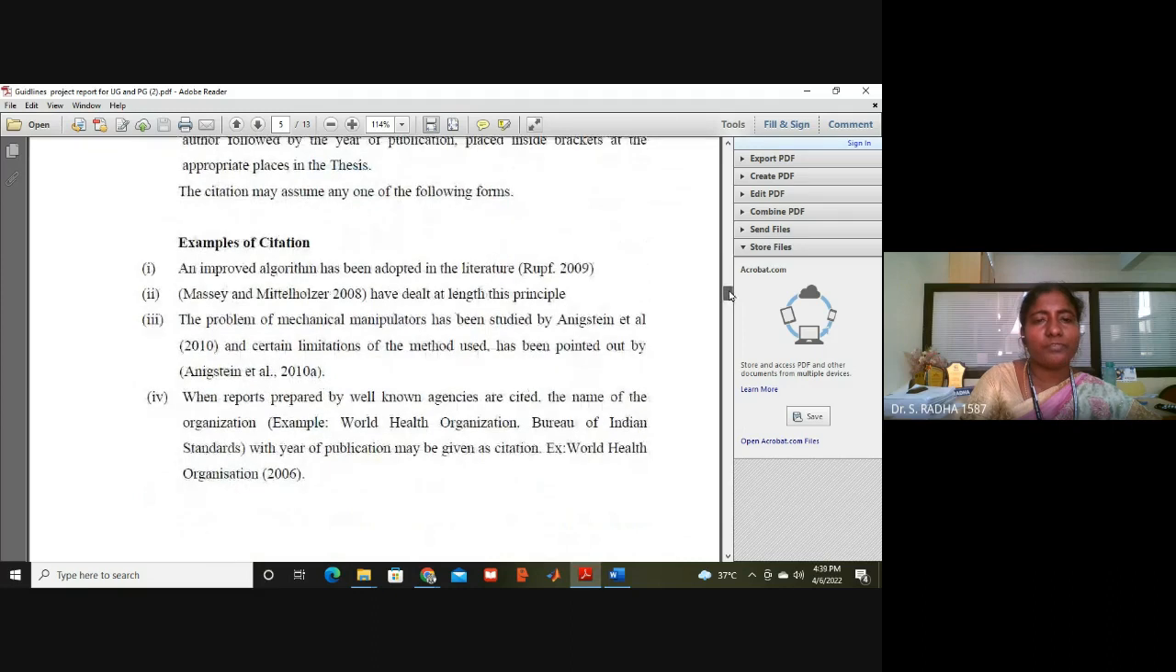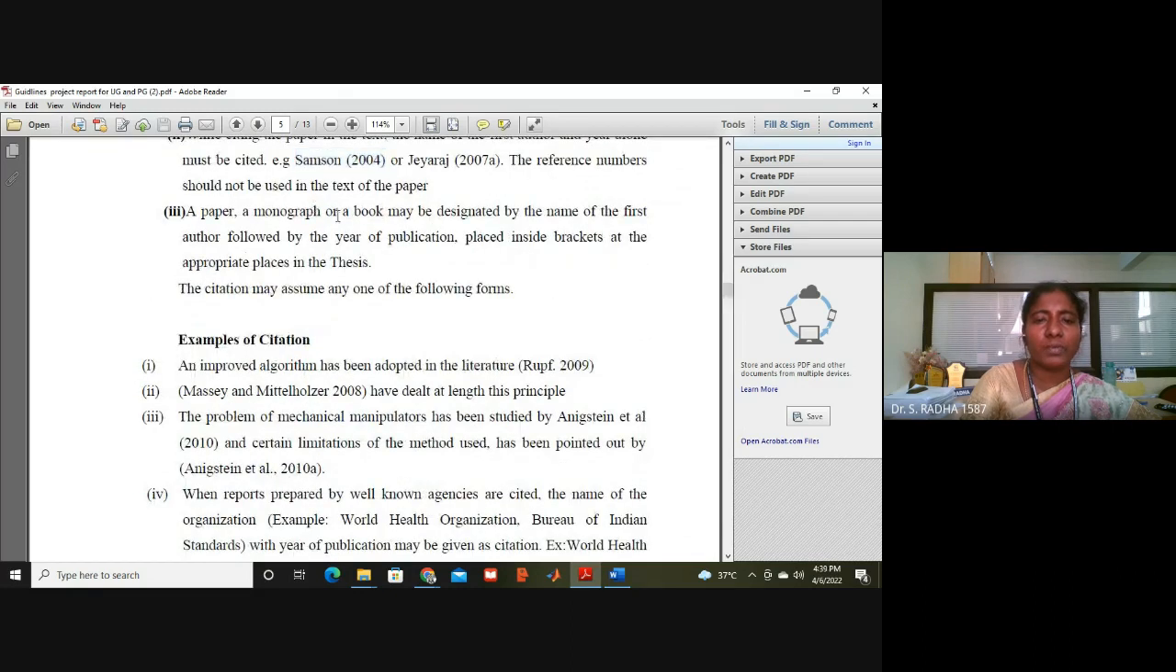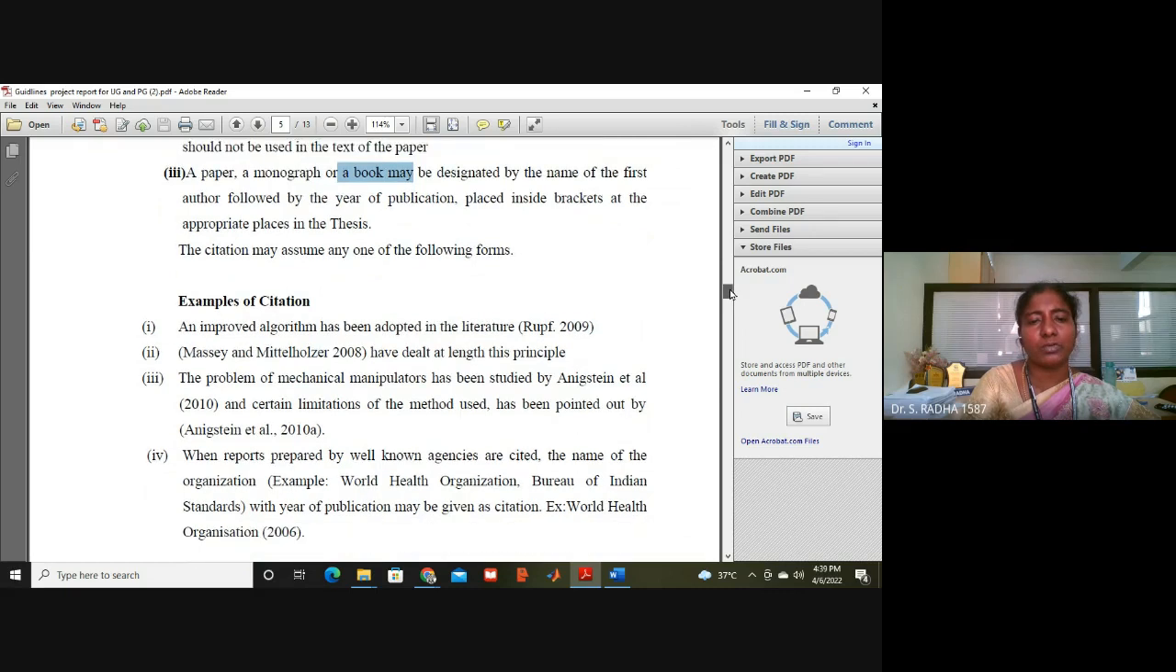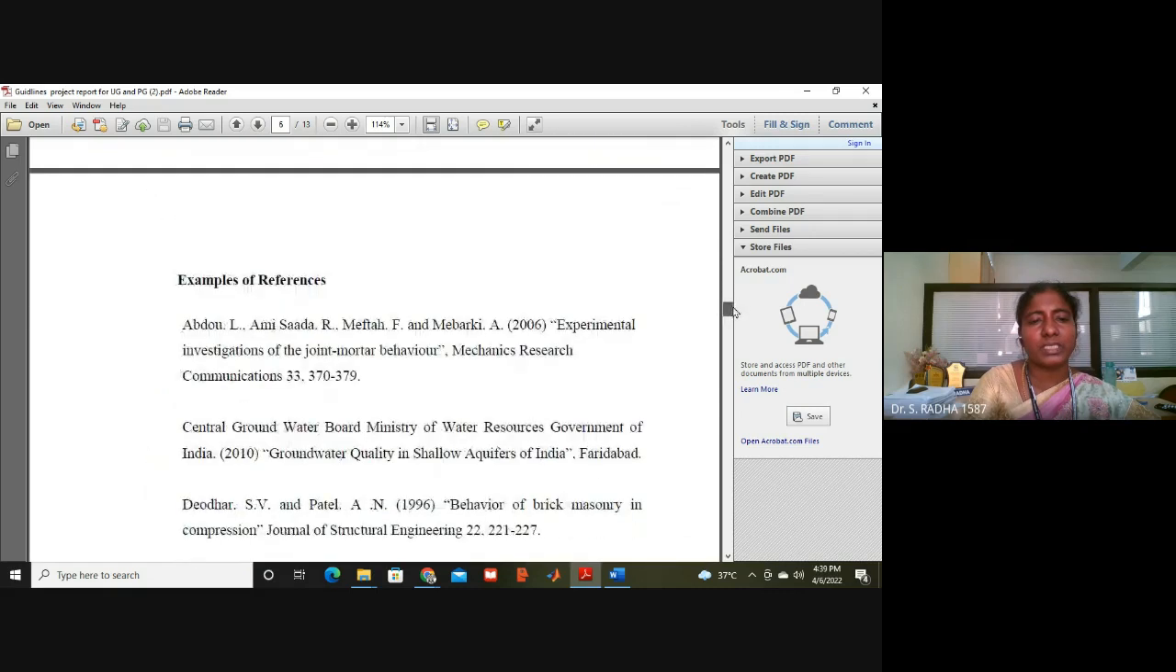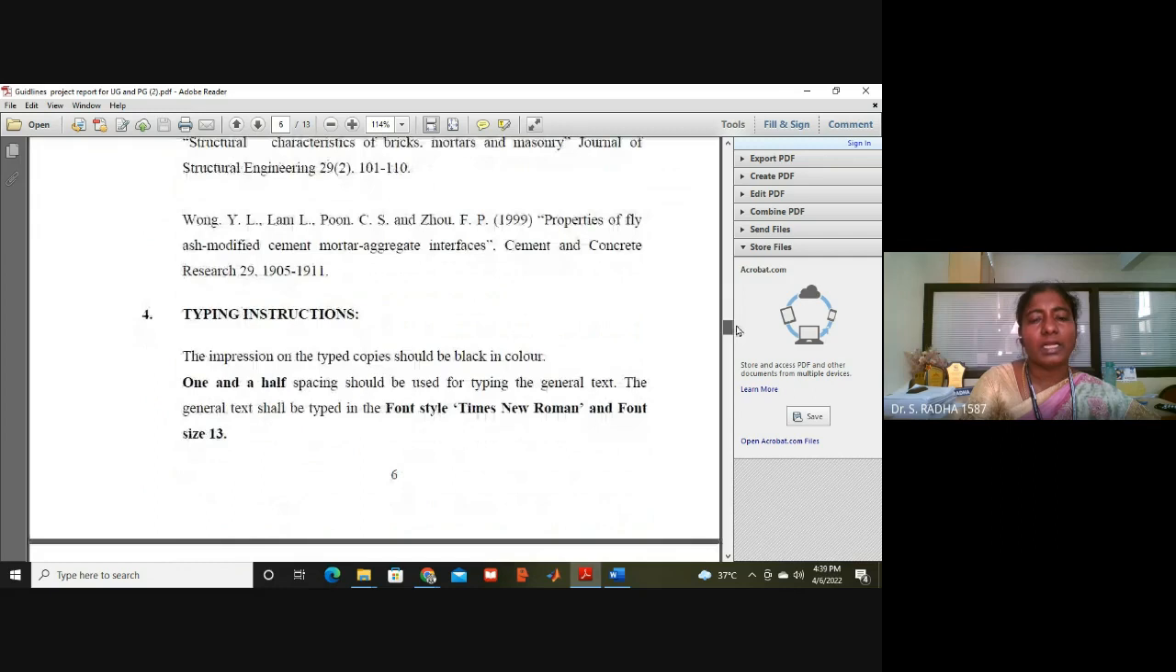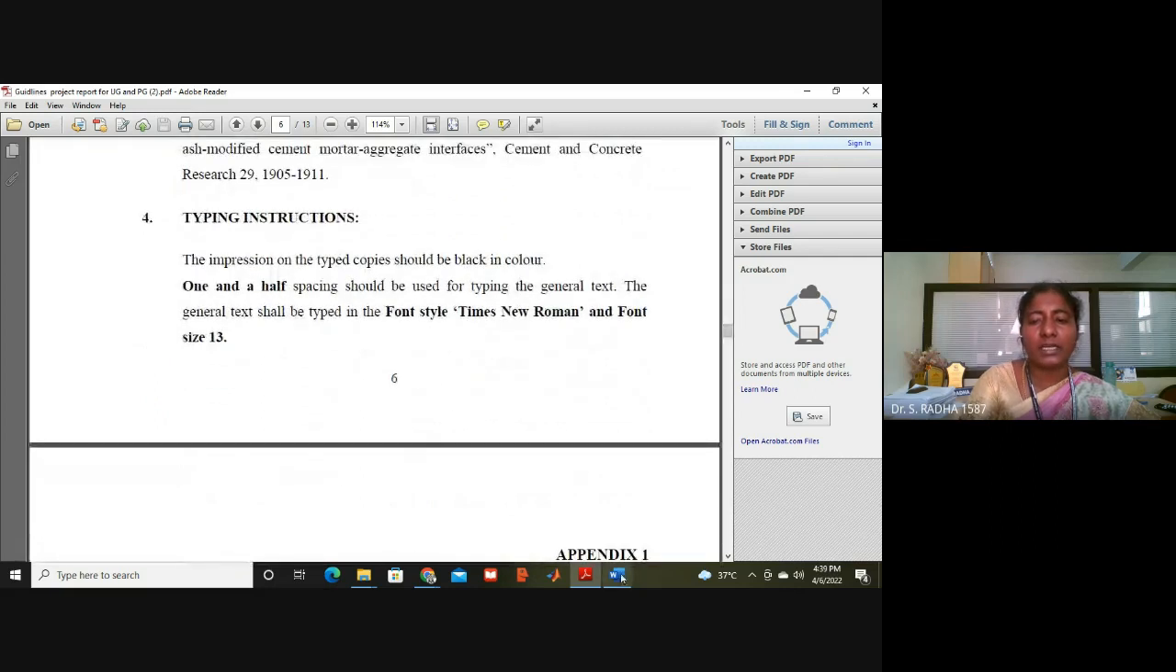In the references, you can put any website name or book name, monograph, or any other papers. Generally, we take journal papers only in the references. Other than that, we can also give website, book names, monographs. All this can be part of the references. So this is about references, examples of references, and typing instructions.